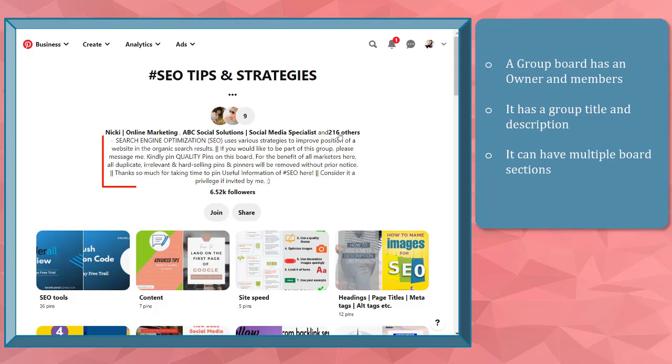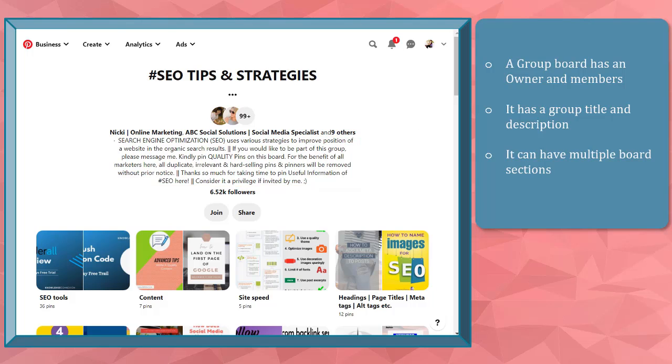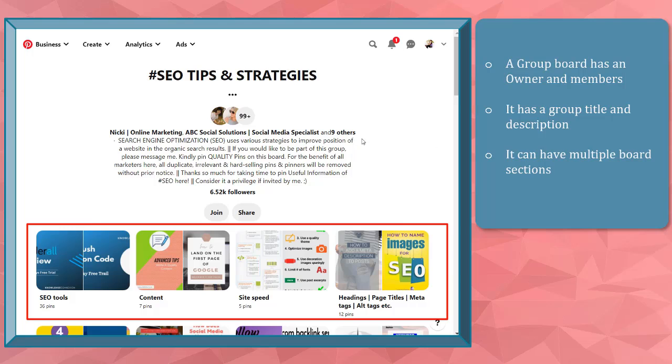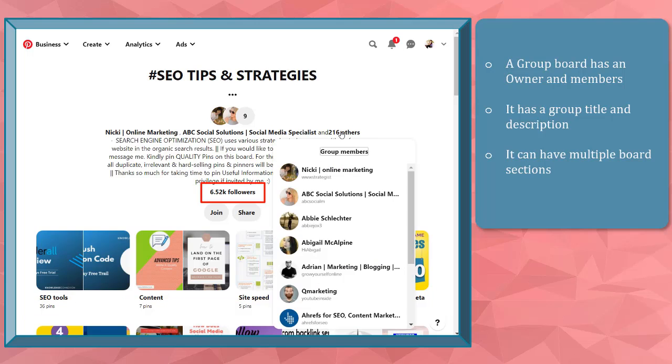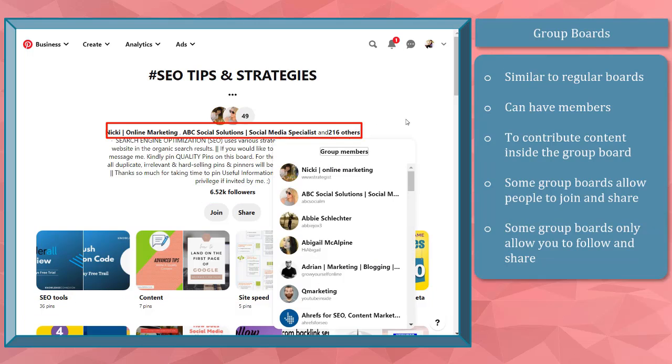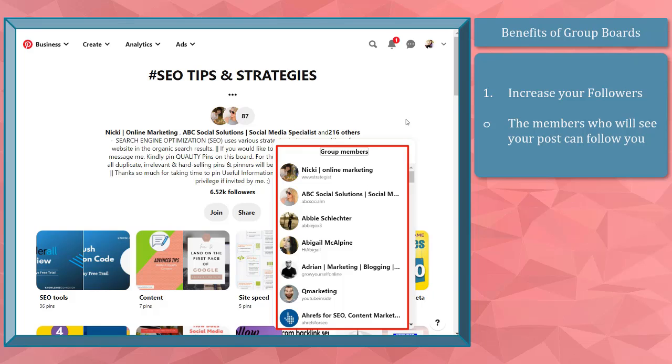Like a normal board, you can see the description of a board in this section. You must also apply the same optimization tips that you have learned from optimizing a regular Pinterest board. You can see that this group board has multiple Pinterest sections here. You'll be able to see the number of pins saved inside the Pinterest sections, the number of followers, and the group contributors.